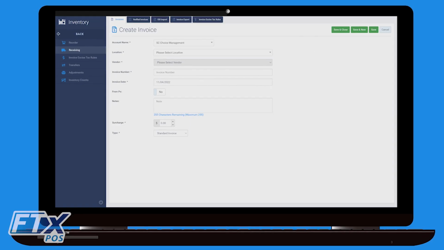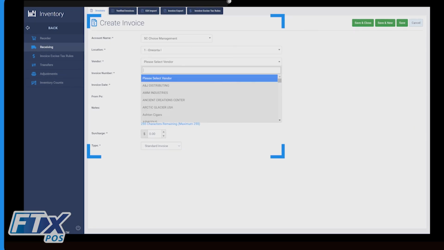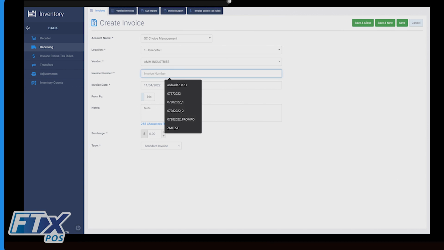Manual receiving is commonly done for your DSD vendors, your direct store delivery vendors. This would be like your bread guy, your milk guy, the guy bringing soda in for these small volume invoices. Large volume invoices, we definitely recommend using the handheld or electronic invoicing. So to manually create one, I would create the invoice, choose my location, vendor, enter an invoice number, and then any notes about this.